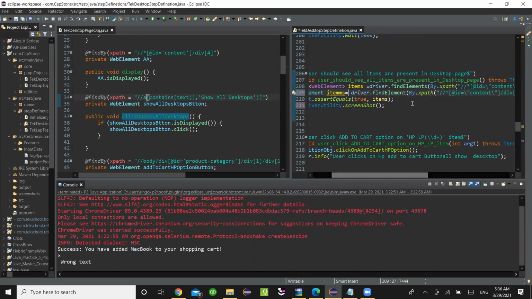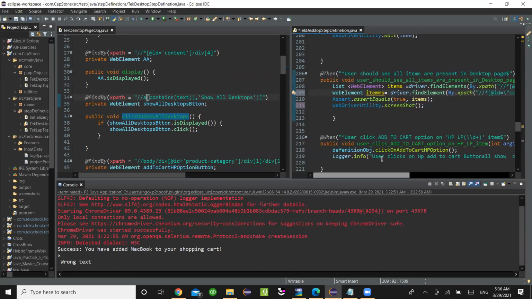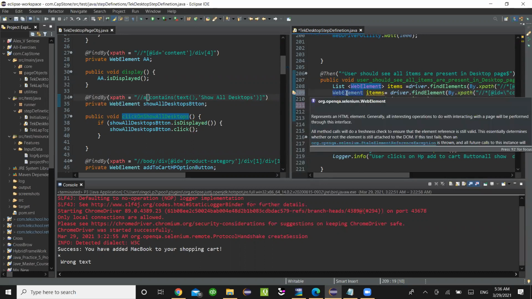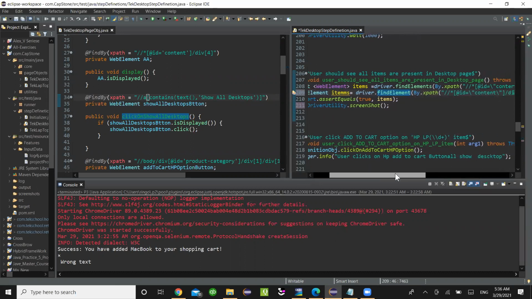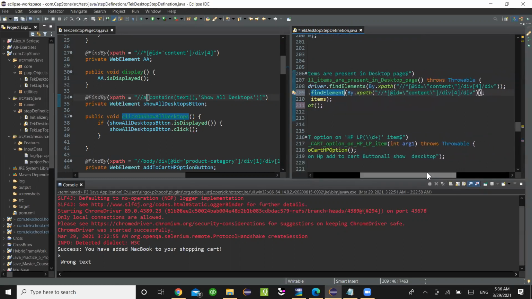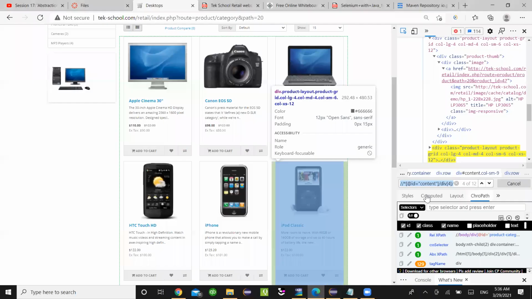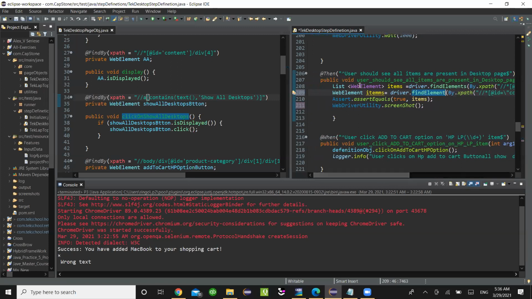Okay. Whenever your XPath only matches one element, we always save it in one web element, remember? There is no S here. There is no S, findElement. But whenever your XPath matches more than one element, here our XPath matches 12 or 3 or 5 or whatever, the only option we have is to save it in a list.